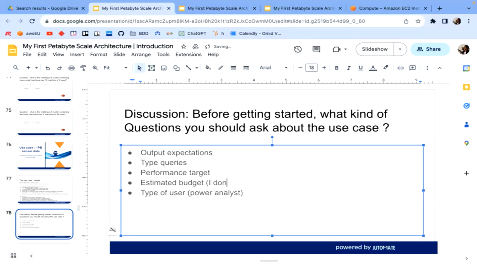I don't know. Performance target, flexible, research purposes. So, process, we can wait some time. Type of queries: joins, power queries, aggregations, window functions, which are statistical functions. Type of functions, aggregated, output expectation, aggregated result.